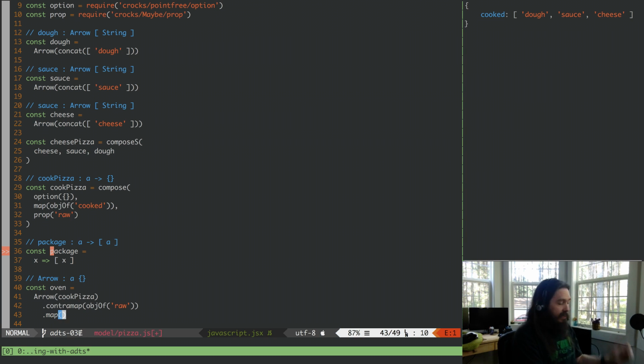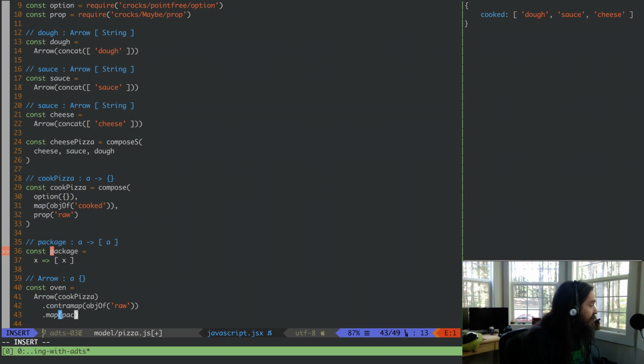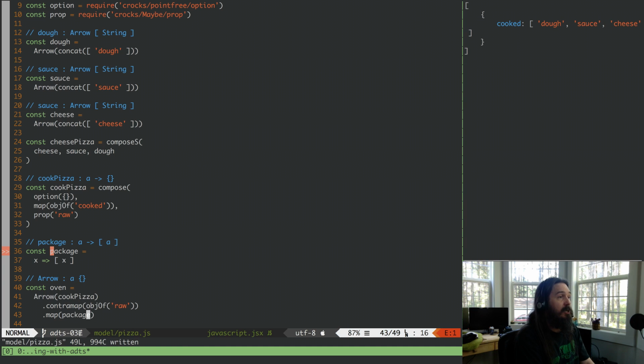So now what we can do to package this up is we'll just go ahead and map package in. And you see we get back everything wrapped in the actual array. It's kind of weird the way that my screen's showing it, but that's an array that has an object in it that has cooked with the bits in it, right?